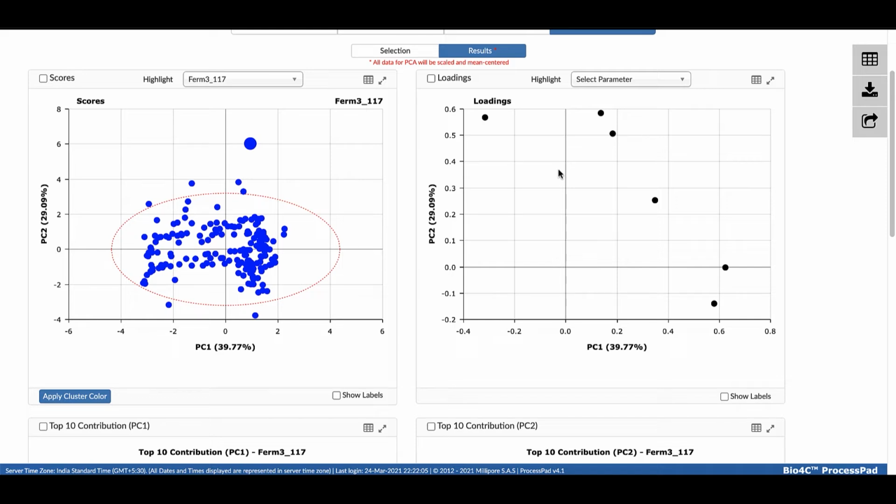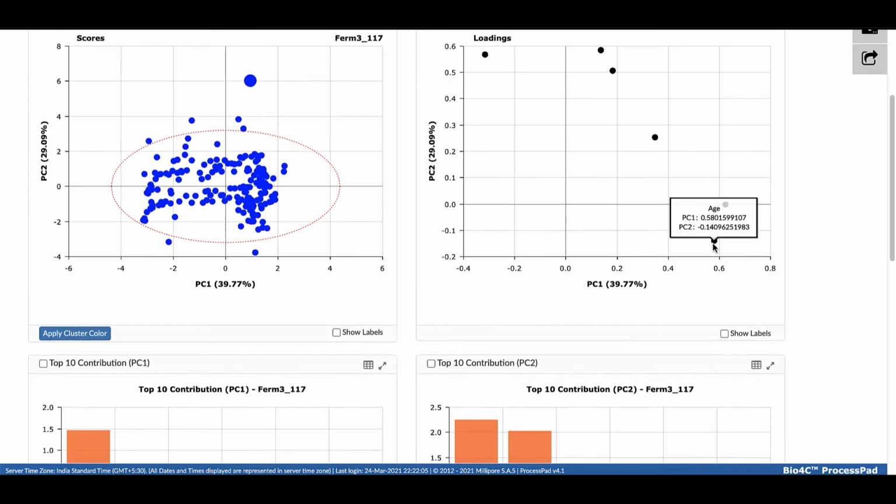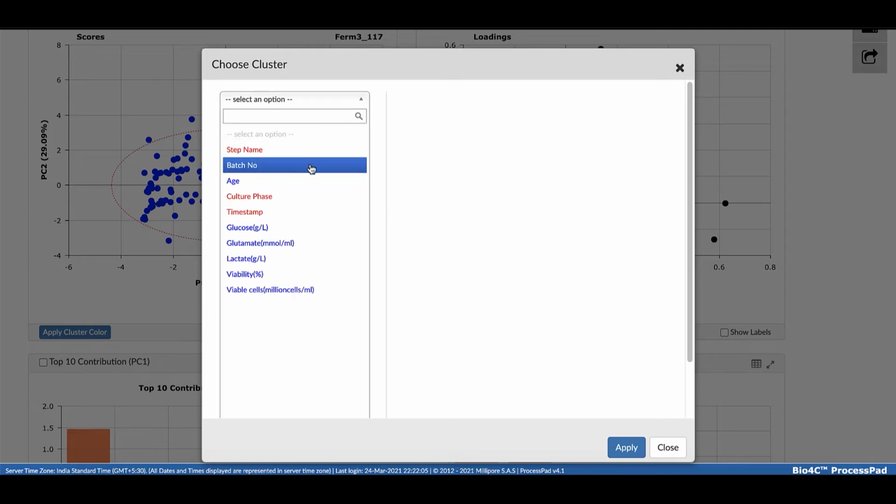Loadings will tell the relationship between the parameters. You can also see the anti-correlations between them. So, across these axes, we can see that glucose is anti-correlated with age. You can also apply cluster color to get a good visualization of your parameters. Here we can see different culture phases.